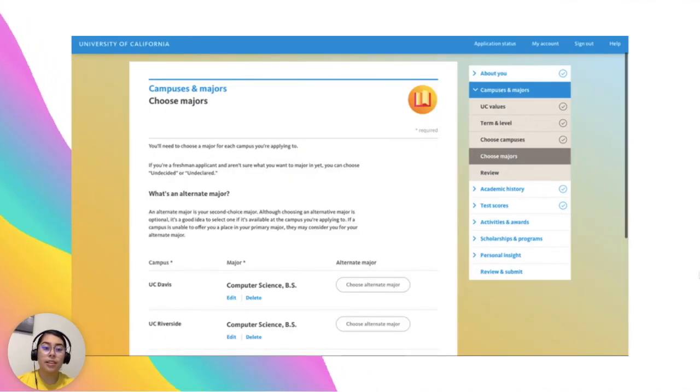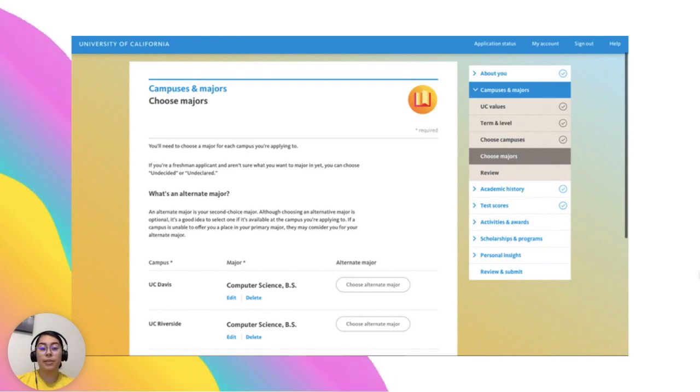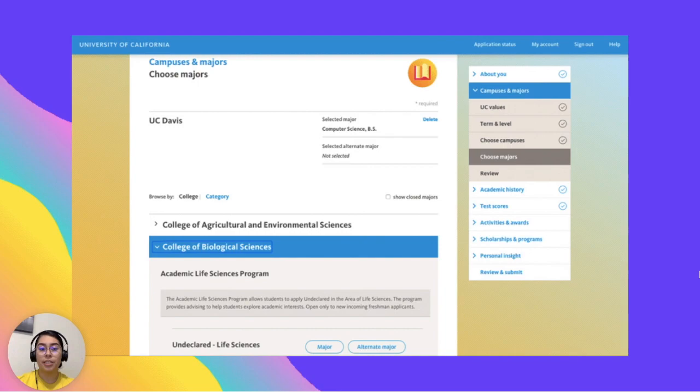So once you have done that, you will be asked to choose a major. So you will have listed the schools that you chose, and next to that, you will be asked to select a major. So the way that you do that, I will show you by selecting an alternate major. So the way that you choose a major and an alternate major is the same exact way. So you just click the button that says add major or add alternate major, and it will bring down a list of either the colleges or different categories that you can choose from.